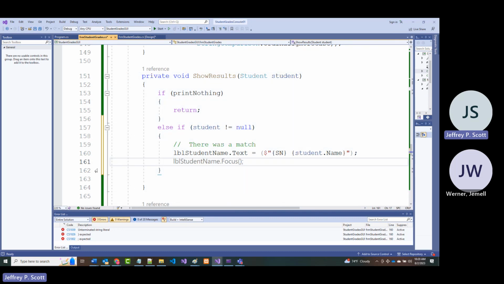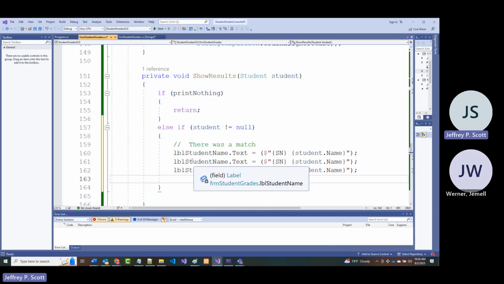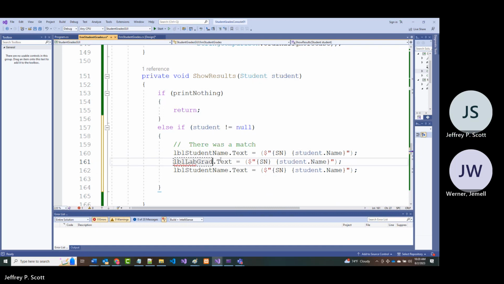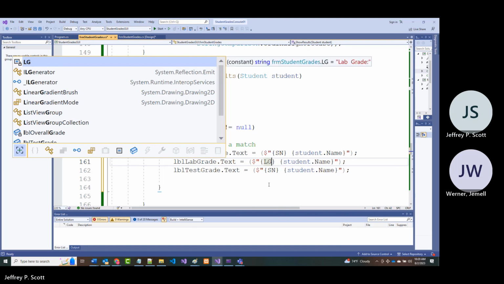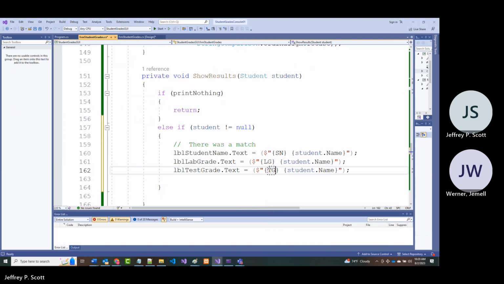All right, I'm going to copy this. So this will be the lab grade. This will be the test grade. And this will be lab grade and test grade. And this will be student.lab grade. And this will be student.test grade. Now, the only thing that's not done right now is that overall grade. We're going to do that in a minute, but let's see if this works.